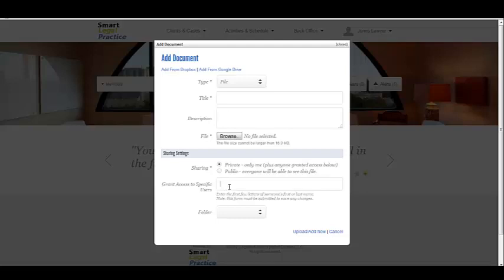And if you've set up any folders, you can go ahead and add it to a specific folder that may be in the dropdown. Lastly, if you want to point to files within Dropbox or Google Drive, then you can also access those by clicking here. And when you're done, you just click Upload Now.